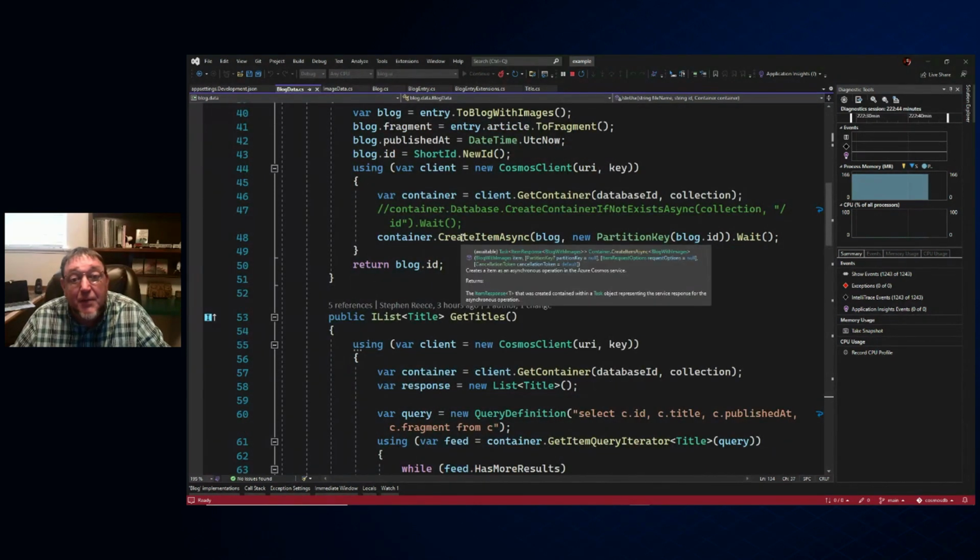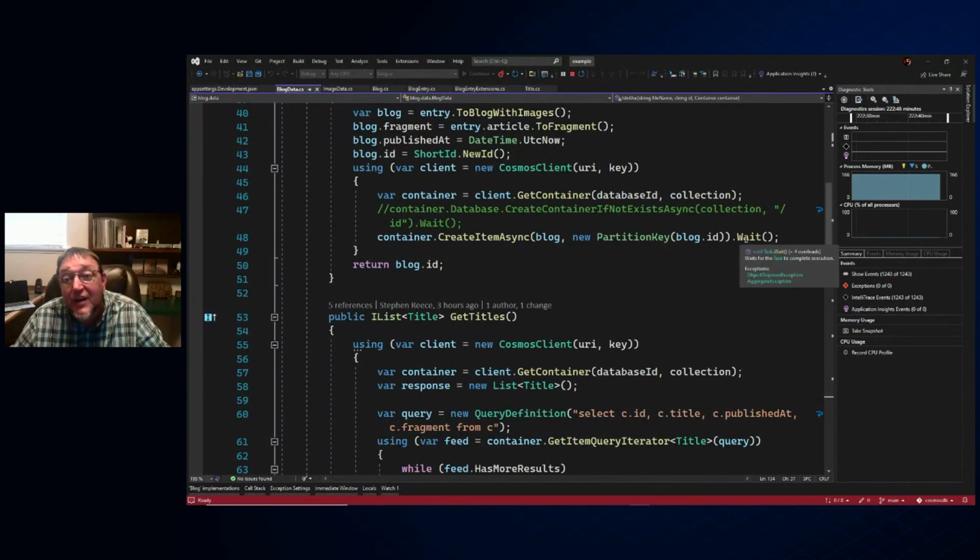Then we're going to create the item async, and I'm going to go ahead and wait. So I'm going to use a synchronous call. The reason I did the synchronous call was when I created this item asynchronously, it returned to my UI so fast that when the UI tried to show me the blog that I just created, it didn't exist yet, and I got a 404. I don't think that will be a problem in production because Azure Cosmos DB is blazing fast, but the emulator, not so much. And so just for my own sanity, I did that.